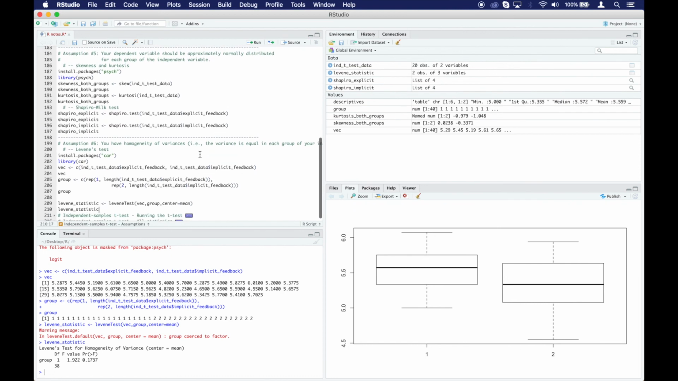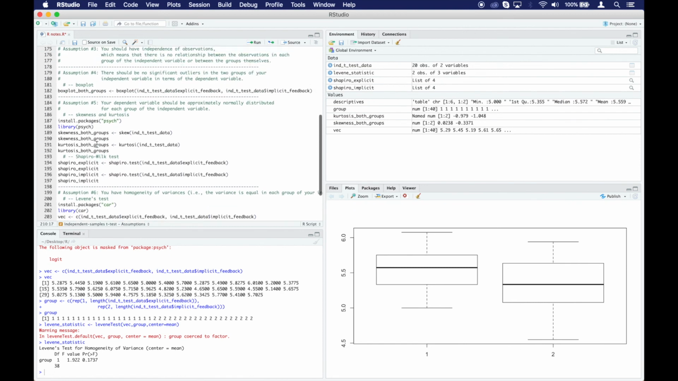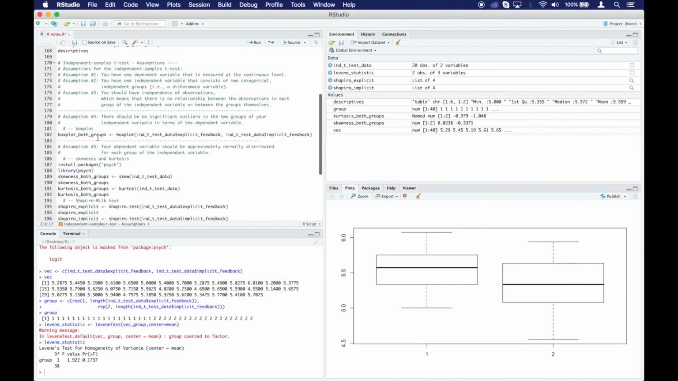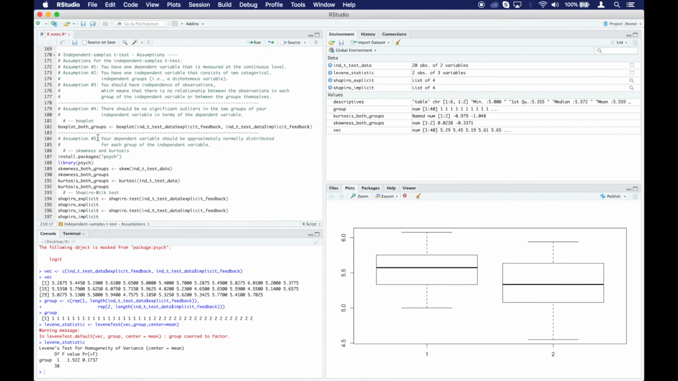That wraps up looking at the 6 assumptions for the independent samples t-test. Remember, this is a lot of information, and it takes a long time to learn it. You're doing a good job, getting a good start here, and over time it will start to make more sense.